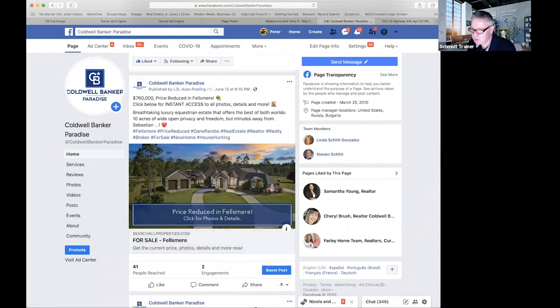I've got a question come in. It says, when you create an audience, is it better to put the actual address or the city where the property is? You can put the actual address. That's a good way of honing in on it. That was a question from Gary.